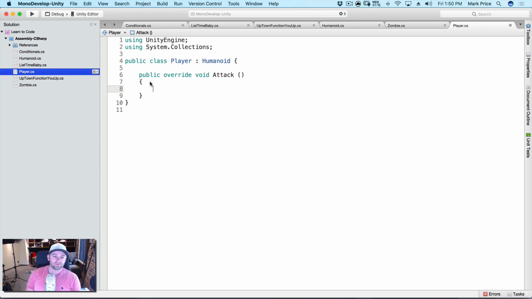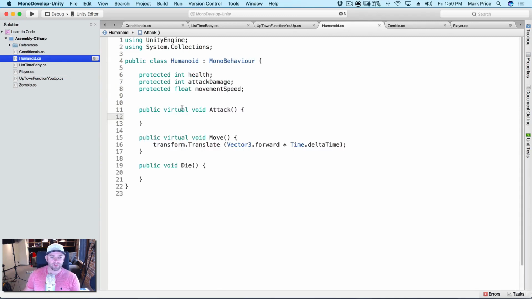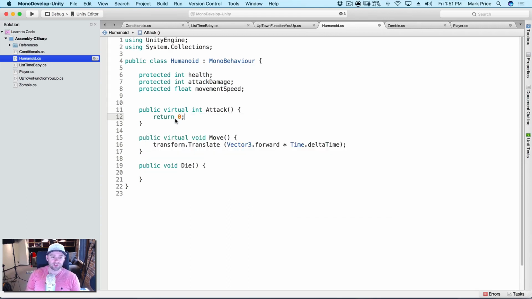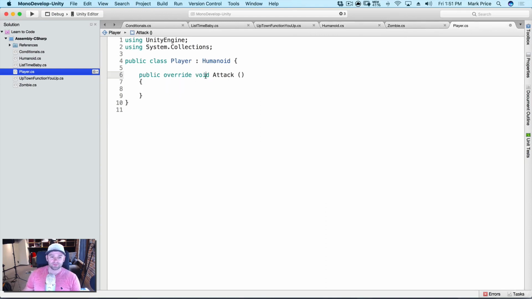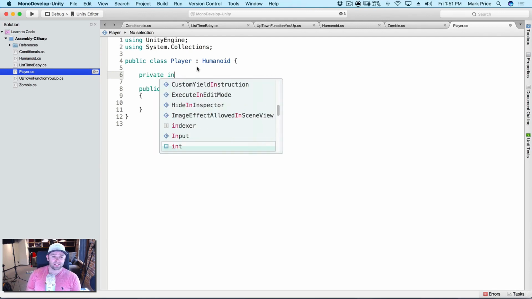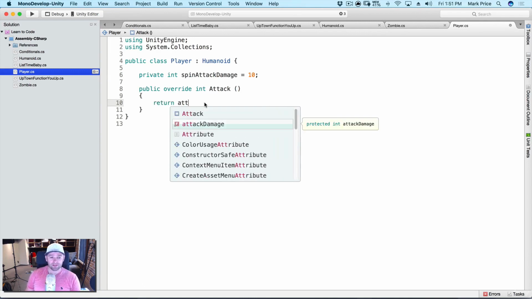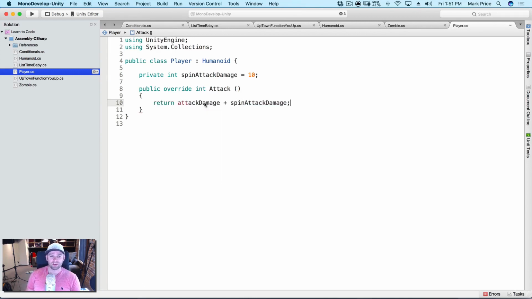Okay, and then what we could do is actually this attack should probably not be void, but should return attack damage. I'll give it a default return 0, and then in our player we can return that integer, and this could be whatever we want. So let's say this player only has a spin attack, so we're going to say private int spin attack damage equals 10. So then all we have to do here is return attack damage from the parent class plus spin attack damage. Really cool, huh?